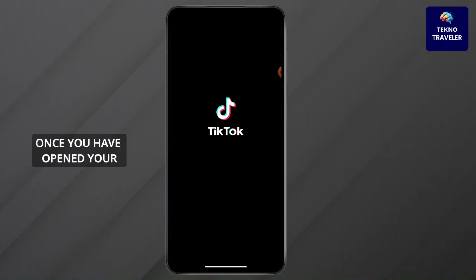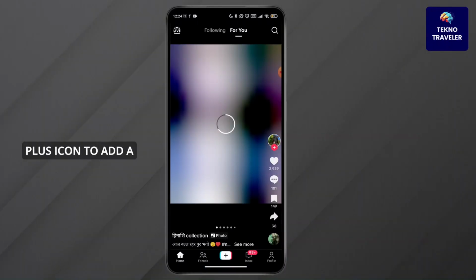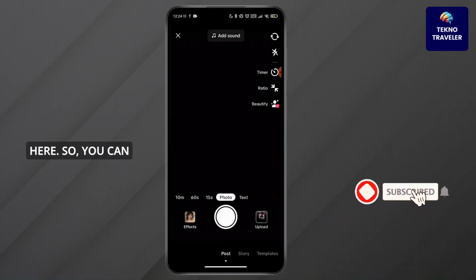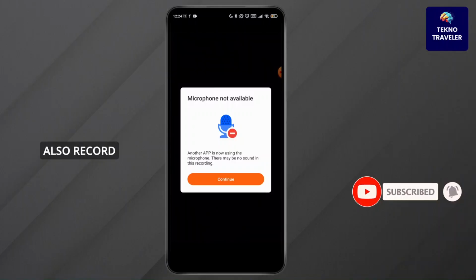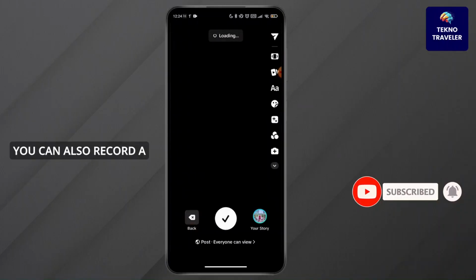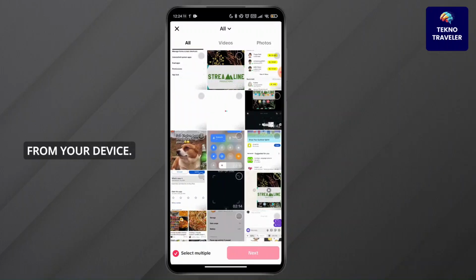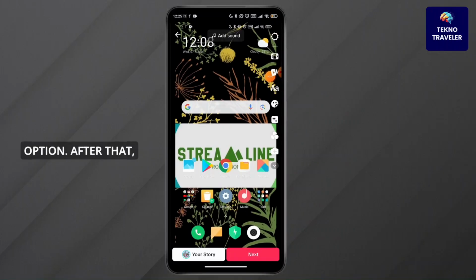Once you have opened your TikTok app, you have to go for the plus icon to add a new video here. So we go for the plus icon here. You can also record a video here. Also you can upload your video from your device. Go for the next option.